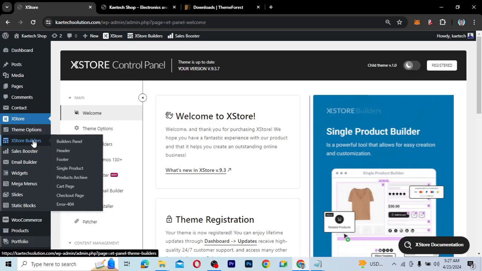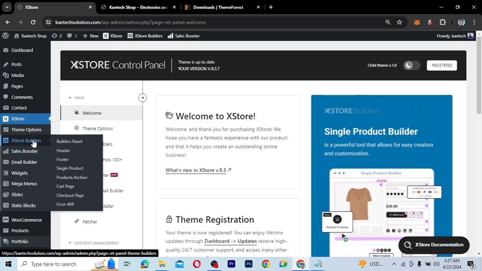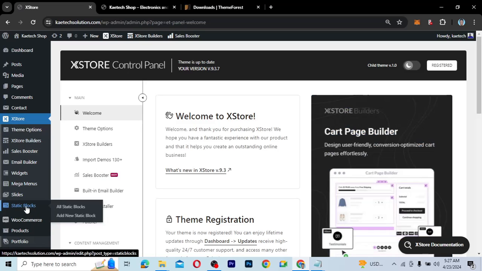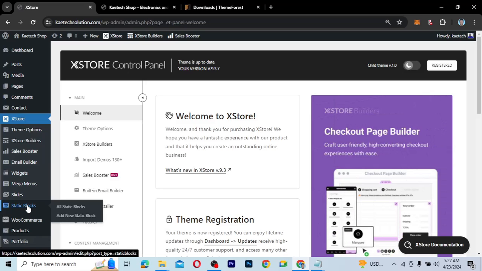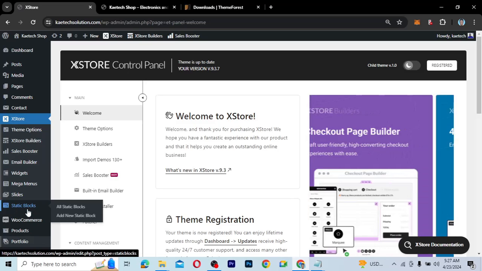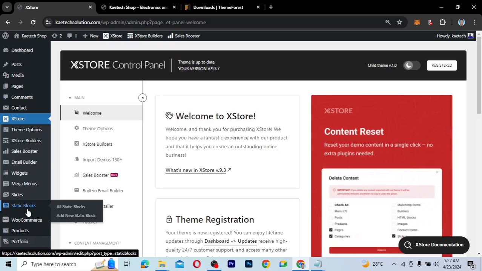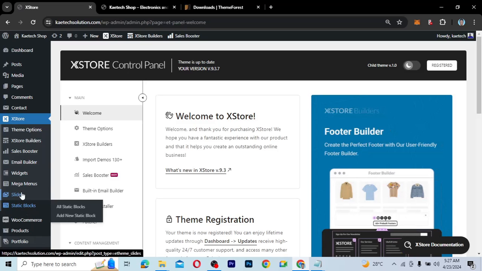Now the third part that I would also want you to understand and know is the static blog over here. With the static blog, you can create some blogs and then connect them with every page that you want. So you can use this particular place to create static blogs and insert them anywhere that you want to insert them.